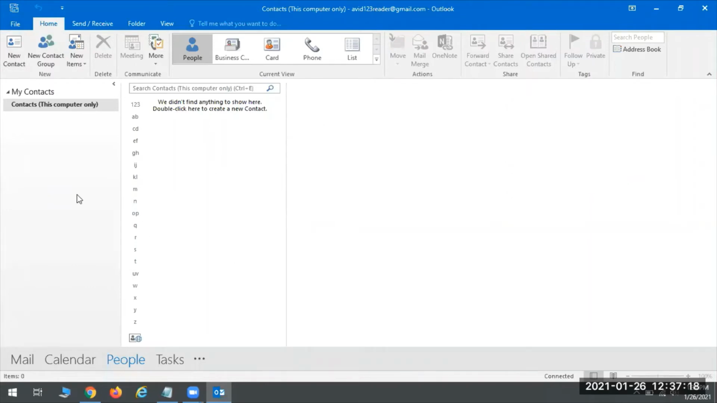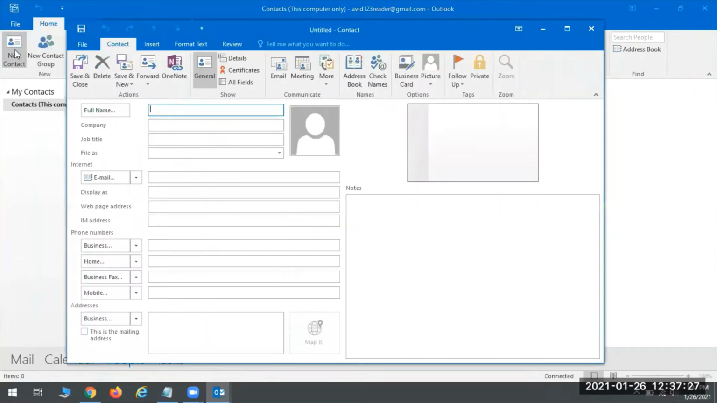So in order to add somebody as a new contact, we're going to go up here at the top left-hand corner in the Home tab in the New group and click on New Contact. And we get this big untitled contact card. This is where we can enter as much information about the person, or as little, as you really want. So the full name, we're going to start with that. We're going with Kevin Smith.